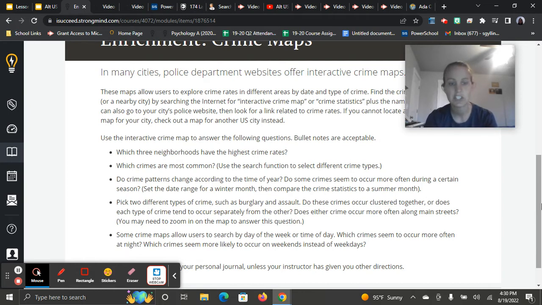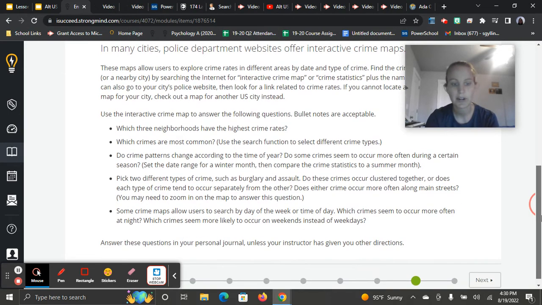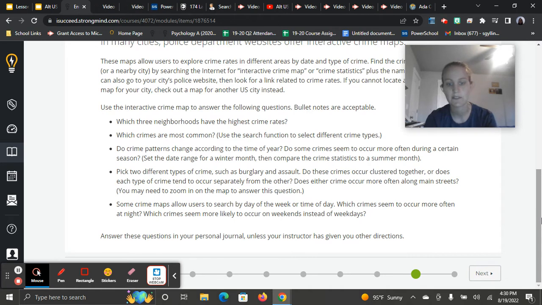Do crime patterns change according to the time of year? Do some crimes seem to occur more often during a certain season? Pick 2 different types of crime, such as burglary and assault. Do these crimes occur clustered together, or does each type of crime tend to occur separately from the other? Some crime maps allow users to search by day of the week or time of day. Which crimes seem to occur more often at night? Which crimes seem more likely to occur on weekends instead of weekdays? And again, don't answer this in your personal journal. You're going to answer it on your focus note sheet.